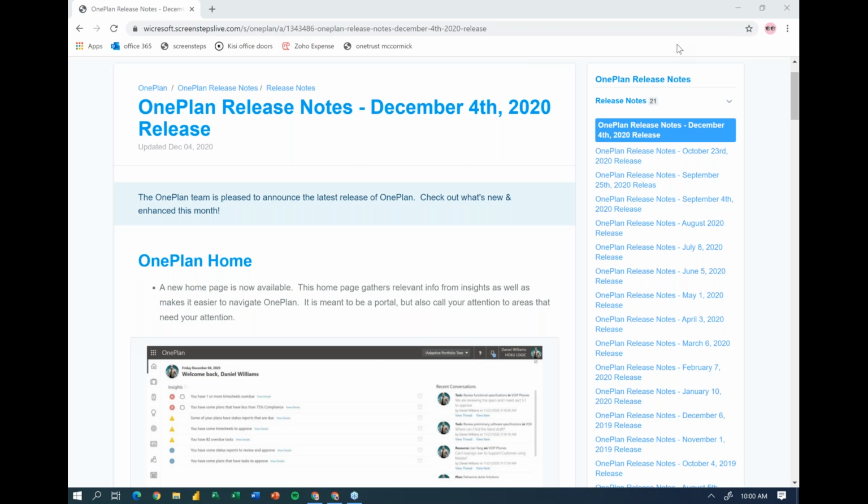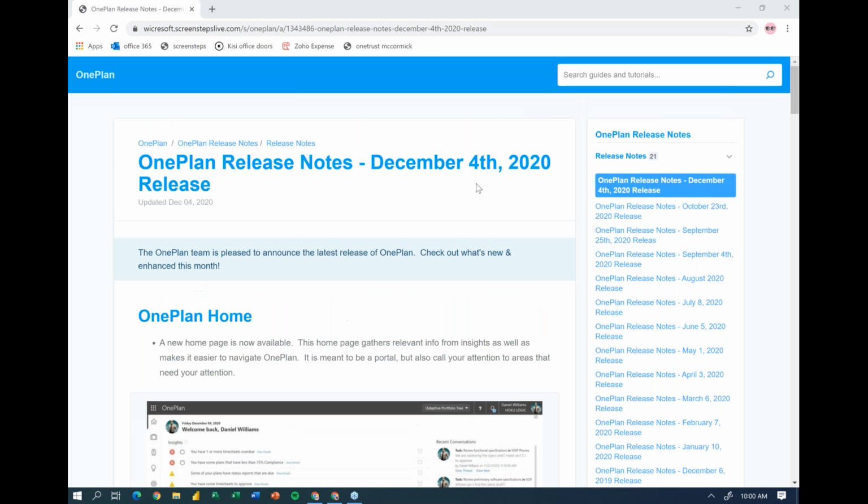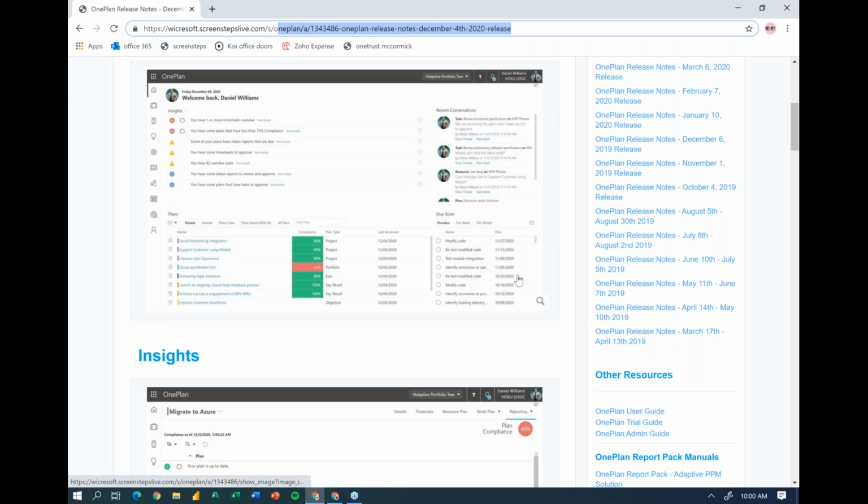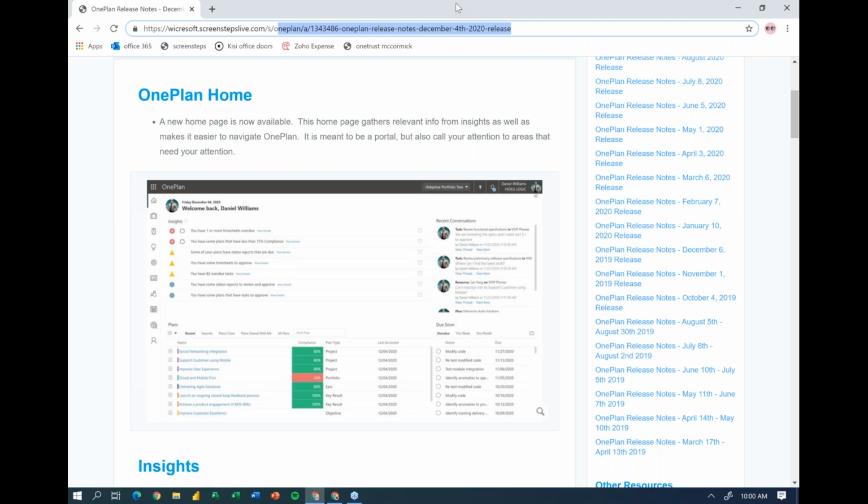Today, we're going to be walking through the OnePlan release notes for the December 4th release that went out last Friday. So the release notes have been posted. If you go into Screen Steps, into the same place where the release notes always are, you can find them there. Or if you're part of our team, then the release notes will be posted in there as well. So let's go ahead and jump on into it.